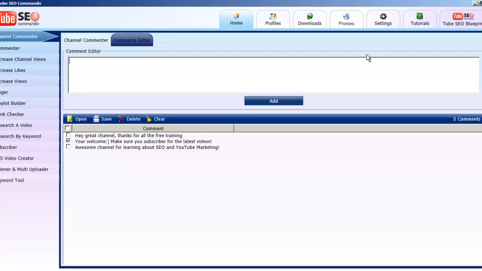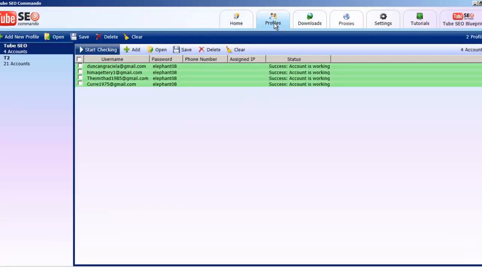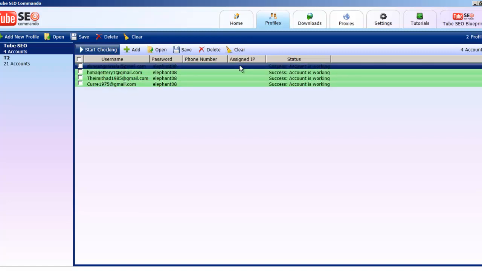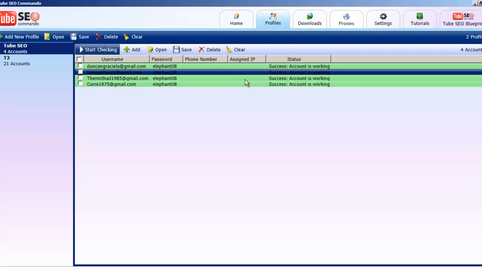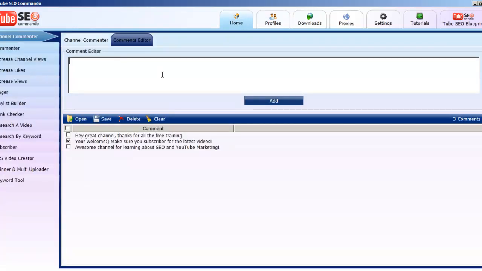But the whole point of doing this with the profiles is to get some proxies in here and set your profiles up with an assigned IP, but never run this checker again once you've got an assigned IP, otherwise it will change the IP address. Alright, anyway, so we've got a comments editor here.